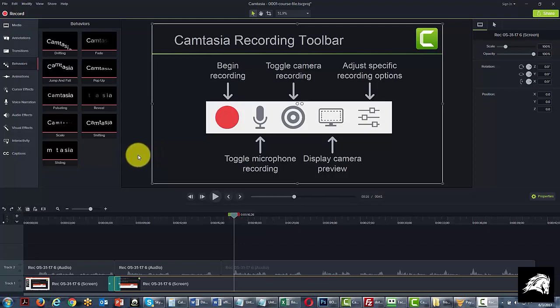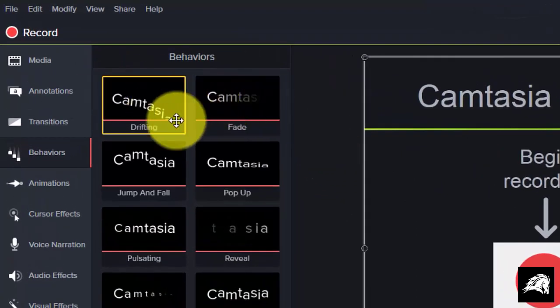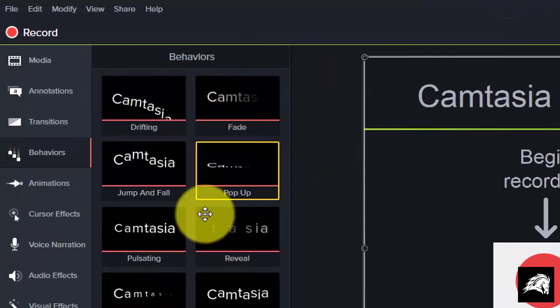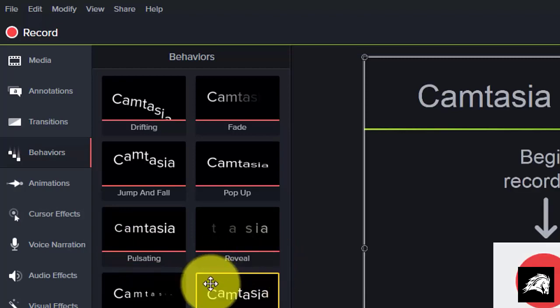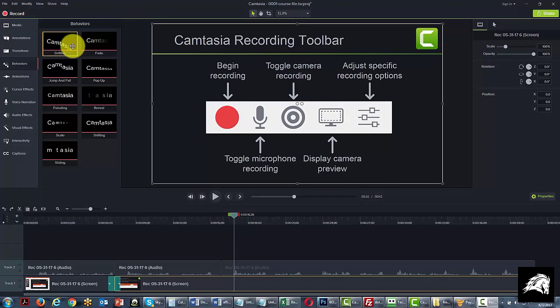Welcome back. Now in this video we are going to be discussing the Behaviors tab, and you'll notice that Camtasia will give you the opportunity to cause your entire video to behave in certain ways. And it's an interesting feature to use, but where it's especially used is when you are having an opening sequence. But for the sake of example, let's take a look to see what these behaviors actually do.